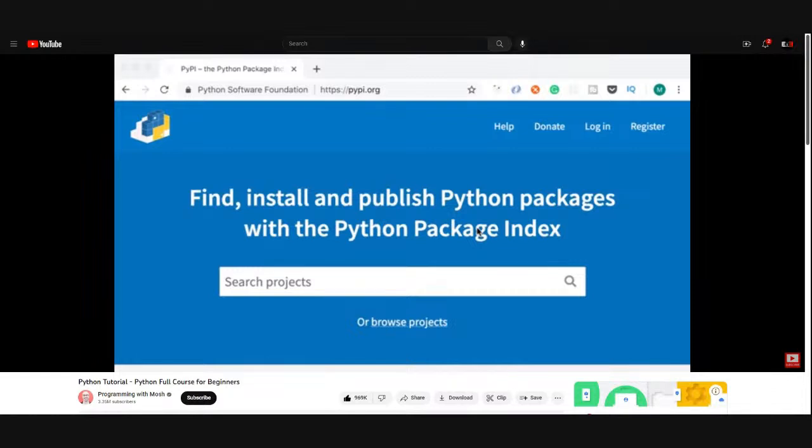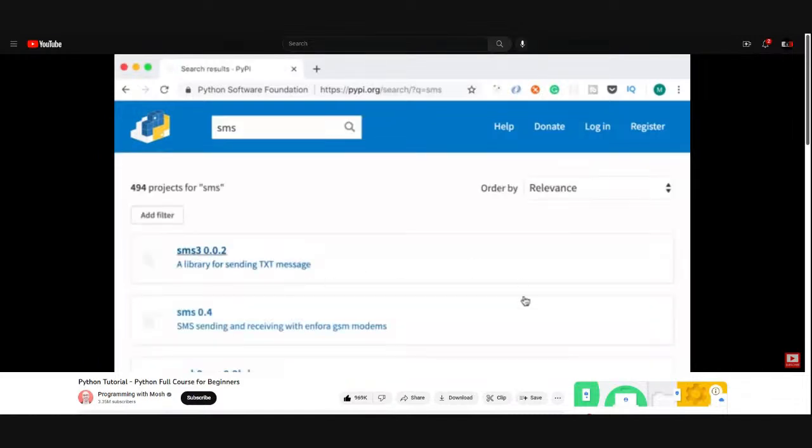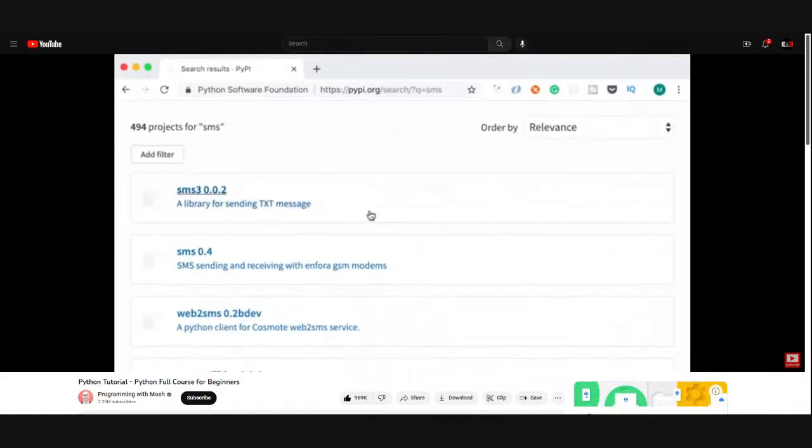Let's say you want to send text messages in your programs. You don't have to build this functionality from scratch. You can simply come to pypi.org and search for SMS. As you can see, there are so many projects or packages that give you this functionality. Of course, not every package, not every project is complete or bug-free. Some of them are still in development or they have bugs. But if you look around, I'm pretty sure for any kind of functionality you can imagine, there is a good, reliable, and well-documented package for you.